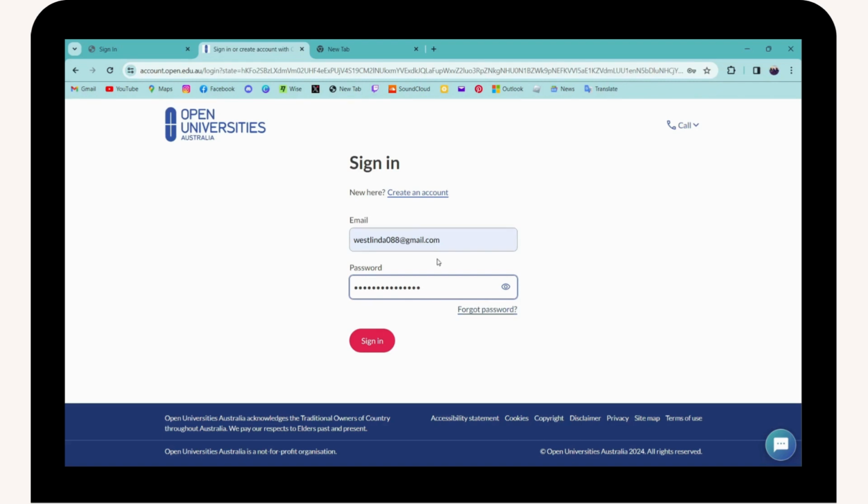So enter your email and password and then click on sign in. And once you click on sign in, it will sign you into your account. So that's it. That's how you sign into your Open Universities of Australia.